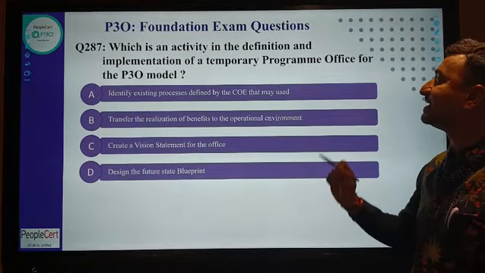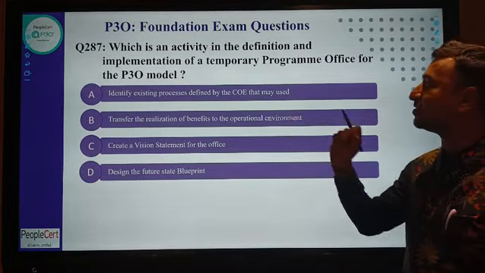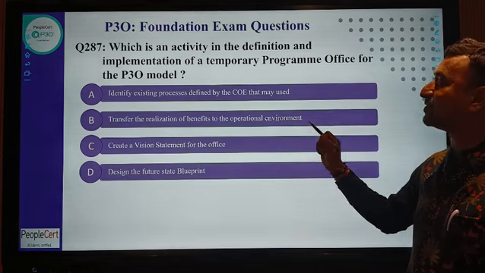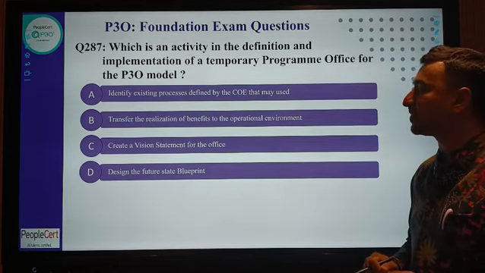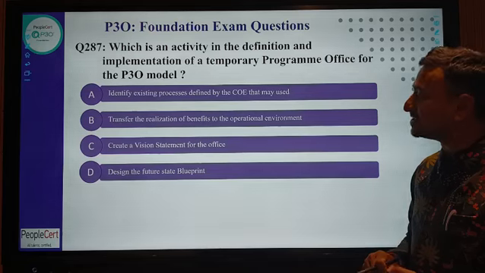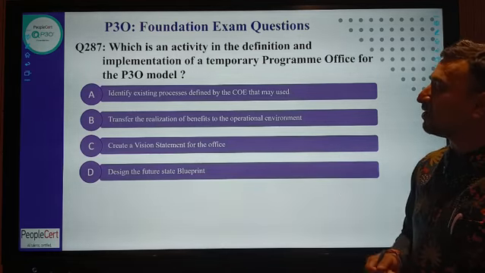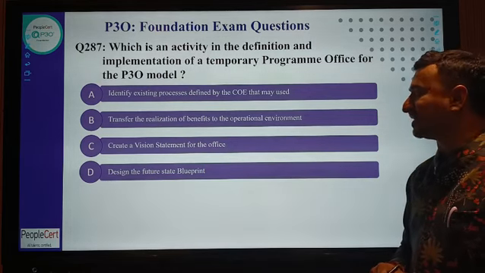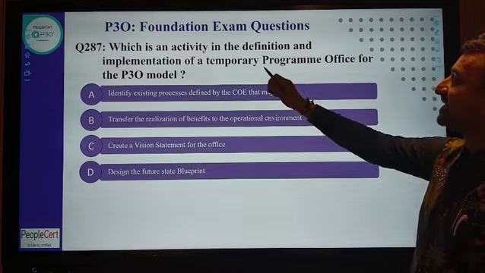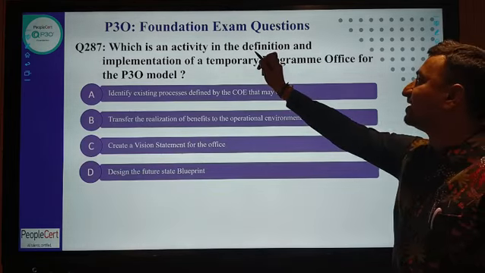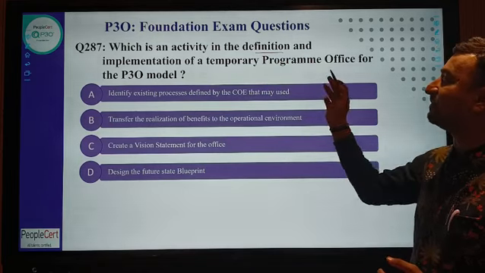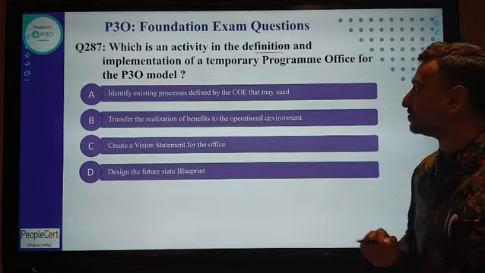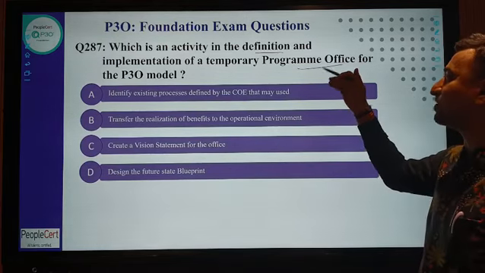Which is an activity in the definition and implementation of a temporary program office for the P3O model? Option A, identify existing process defined by COE that may be used. Option B, transfer the realization benefit to the operational environment. Option C, create a vision statement for the office. And option D, design future state benefit blueprint. So, in the definition and delivery, there are two cycles, and implementation of a temporary program office for the P3O. So the temporary program office is related to the program and project.